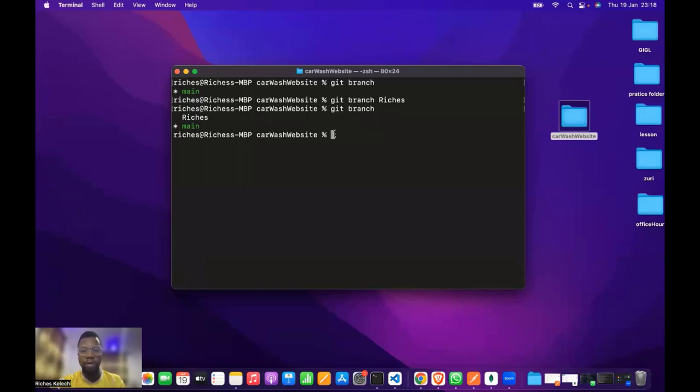Because if you're working in a team, the main branch will be restricted. That means you cannot even work on the main branch. You should have your own branch where you work. So to do that, I will do git checkout riches. Once I've done it, you can see it's telling me I have switched to branch riches.